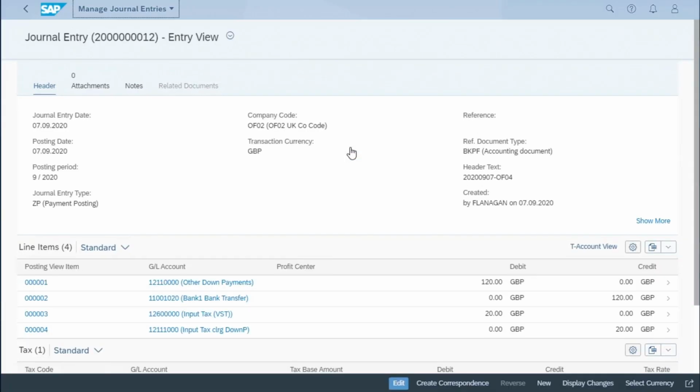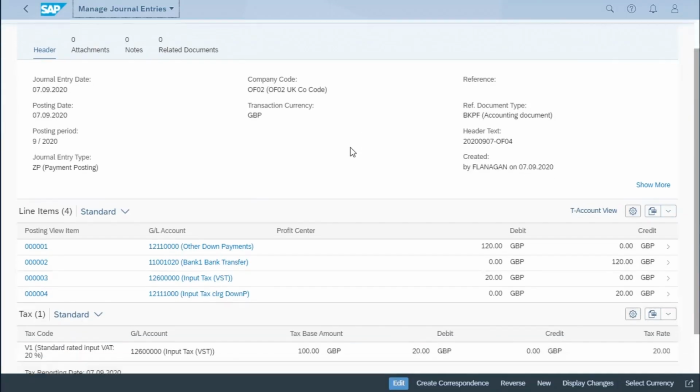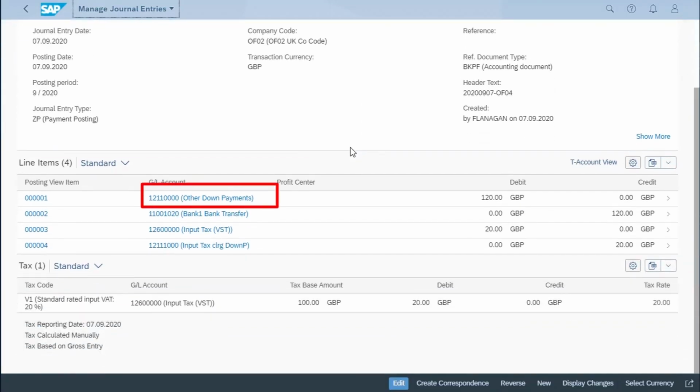If I now click on the document number to go to the Manage Journal Entry app, you can see the supplier debit entry is to account 12110000, which is the down payments account instead of the normal domestic payable reconciliation account, with the other side of the journal to the bank clearing.